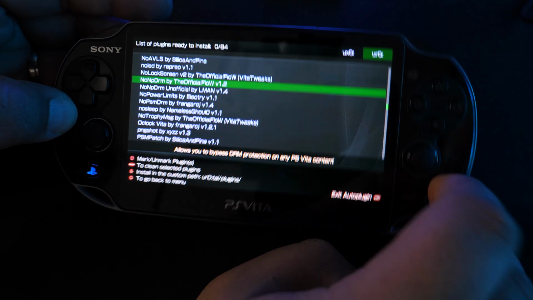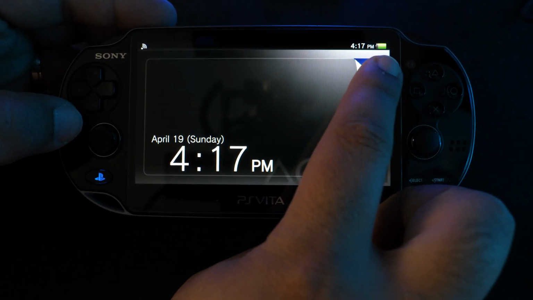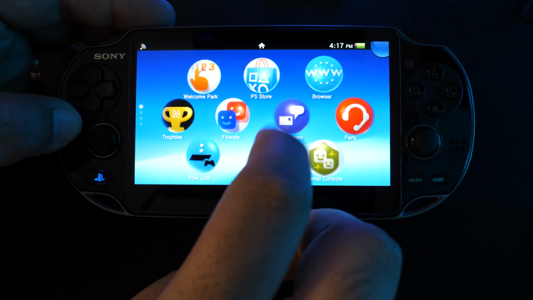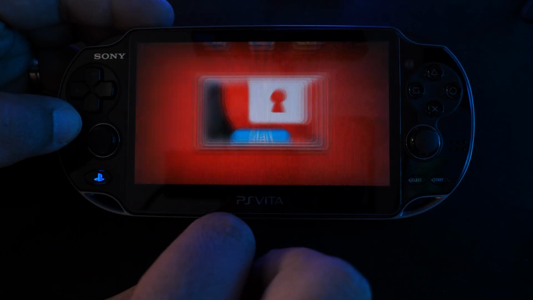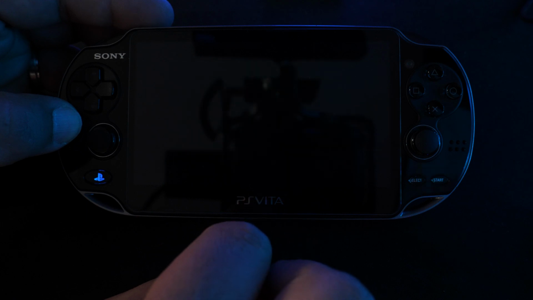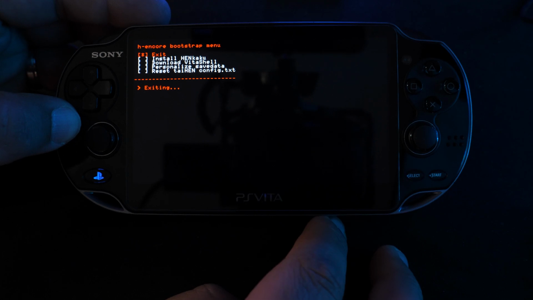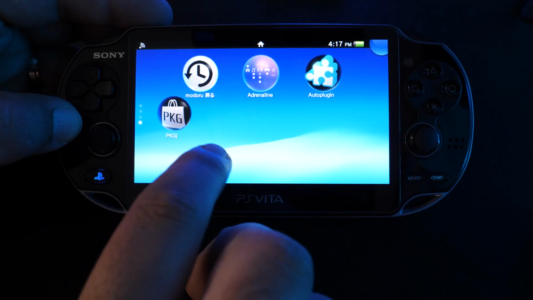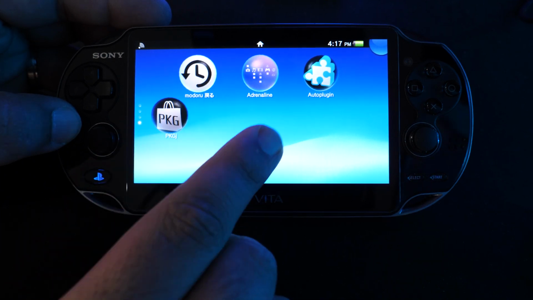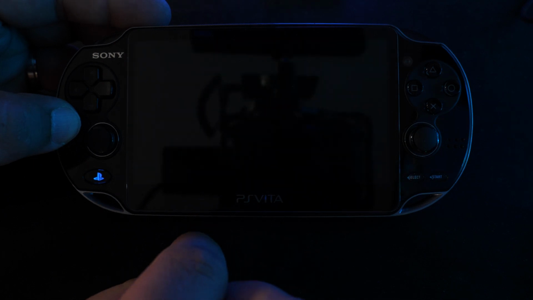Okay, and to exit, just hit Start, and it's going to tell you that your Vita system is going to restart. Once our Vita is restarted, go back in. We're going to have to do a quick run of h-encore. Just click exit. And you should still see the same apps there.